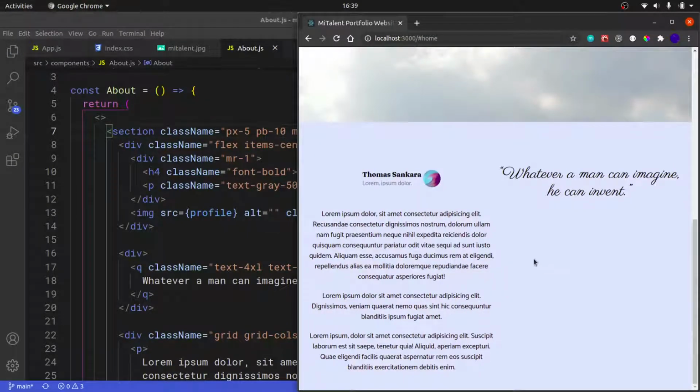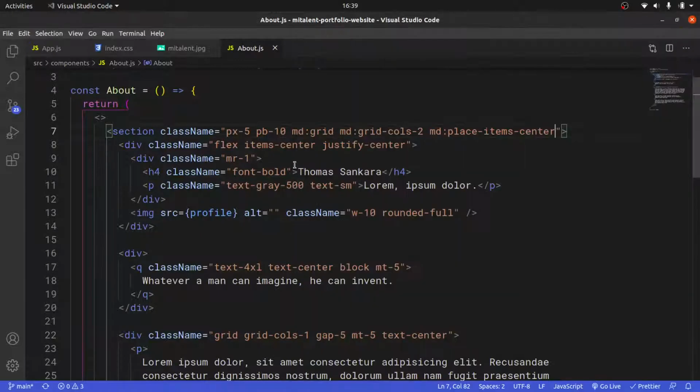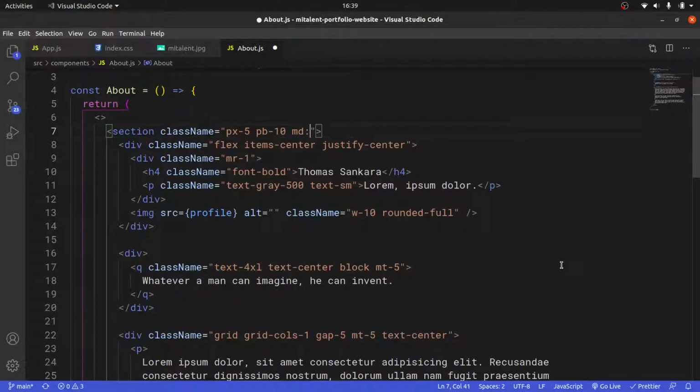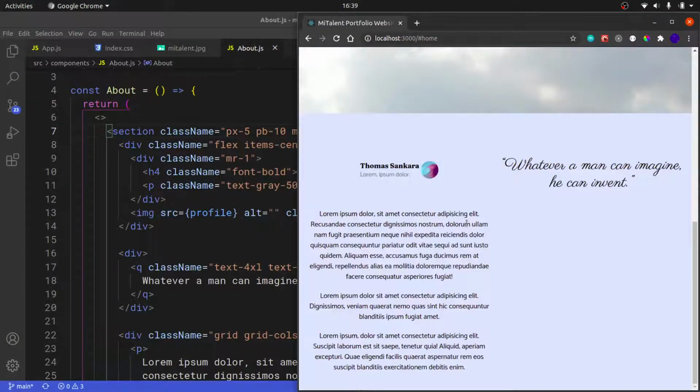Oops, that's not it. Okay, you know what, instead of using grid here, let me use a flex. So I'm going to say md flex, and then md, actually flex should be fine, so that we're going to have this. Oops, no, let's just use grid, and then md I'm going to say grid-columns-2, and then md I'm going to say gap-5, so that we have this.